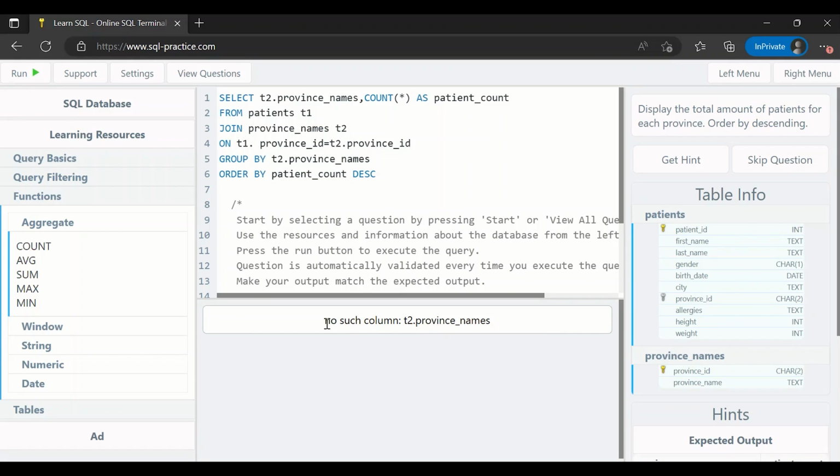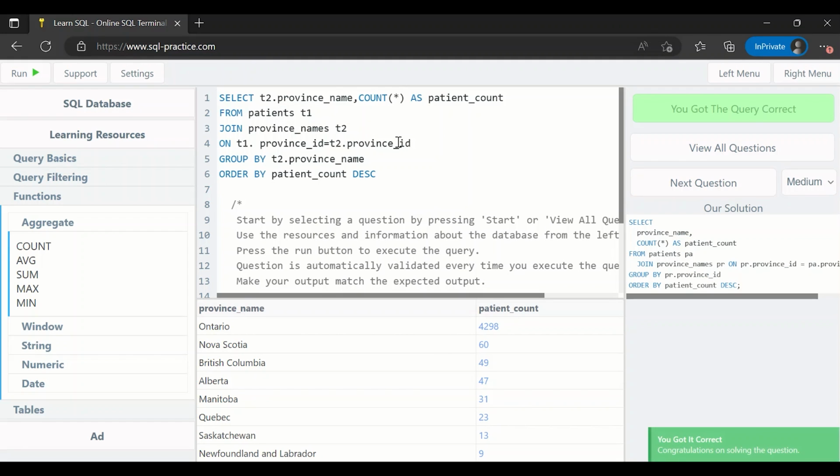So now this is giving me no such column T2 dot province underscore names, because we have to group. The system is saying there is no such column, right? So if we check here, okay, the column name is province underscore name, not names, right? Now let's try to execute this. Okay, so again it is showing me no such column T2 dot province underscore names. Okay, again here, the column name is province underscore name. So this is my typo error. Now if we try to execute, control plus enter, voila.